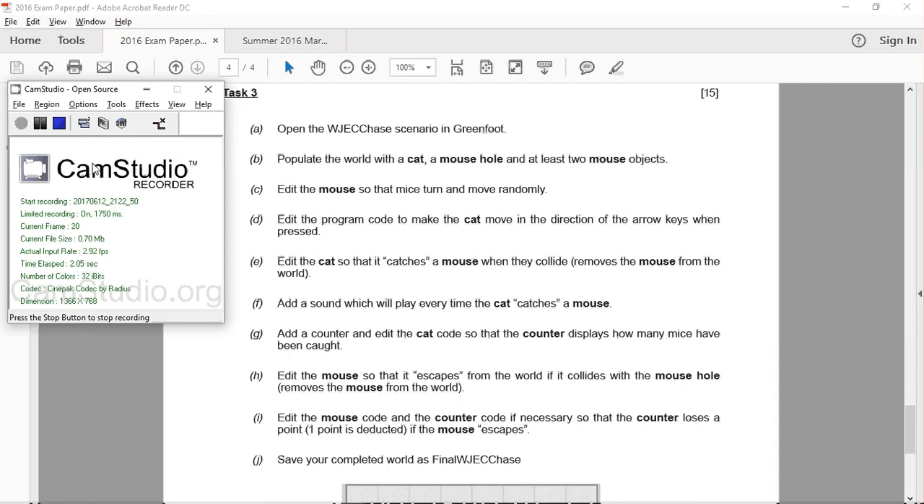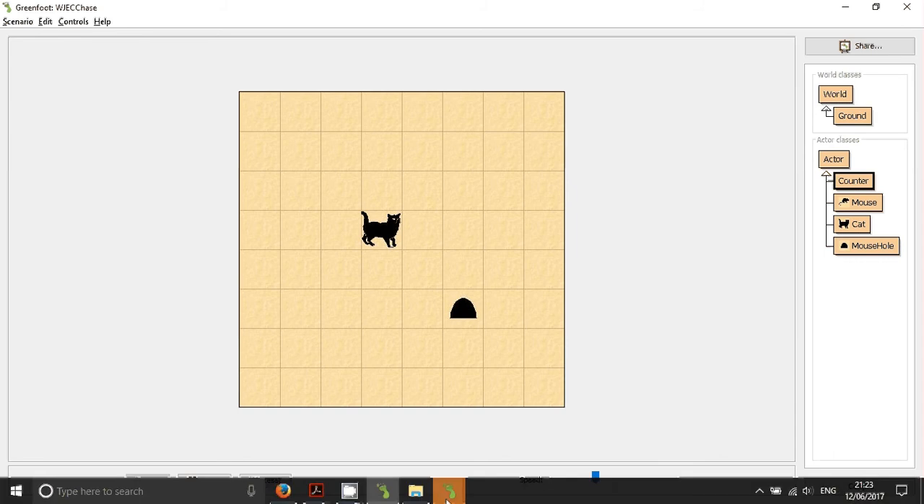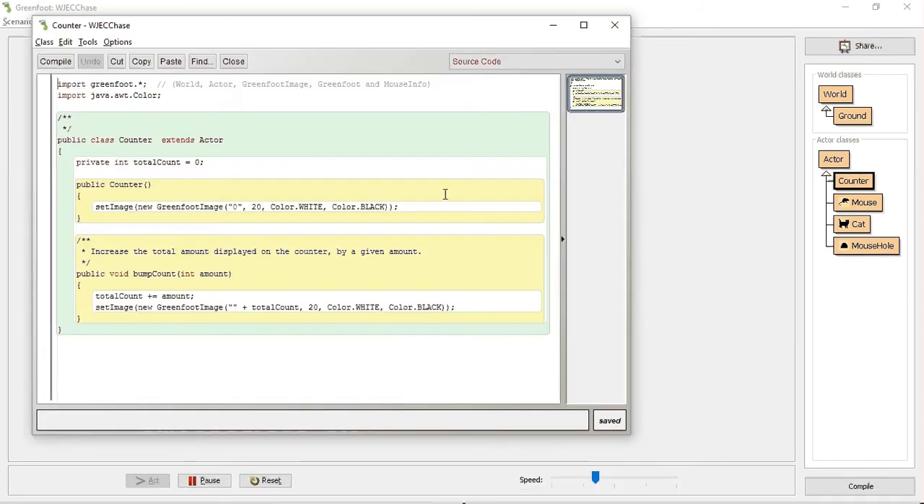Now task G is a bit trickier than other tasks with the counter. So the cat is going to get 1 point every time it catches a mouse. Okay, so we've got to make a counter and increase it by 1 for every mouse caught. Now we're given the counter class already to use. We don't need to change the counter class. We have to use it, not change it.